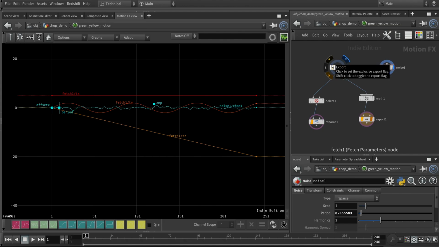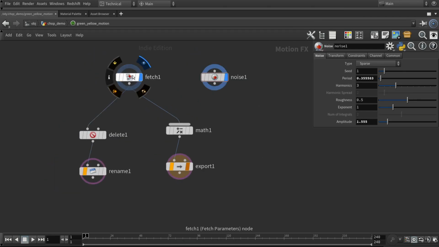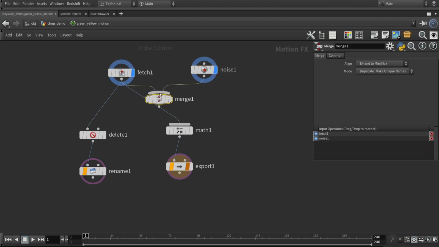So how do we mix it to the Y position? One way to do this, there's always more than one way to do things in Houdini. Let's go full screen on our chop network. We're going to take this fetch node and merge it with this one. Now, when we merge these two together, let's go ahead and cut, holding down the Y button, let's cut these.